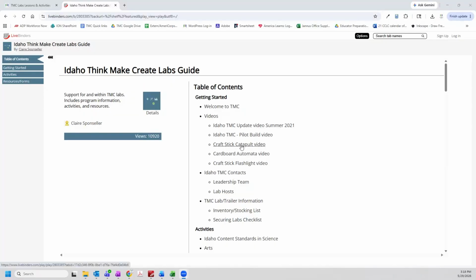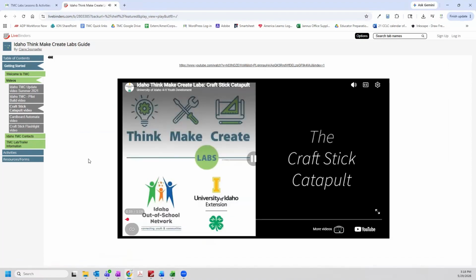There are some other useful resources in the Live Binder, such as videos that go with some of the activities.